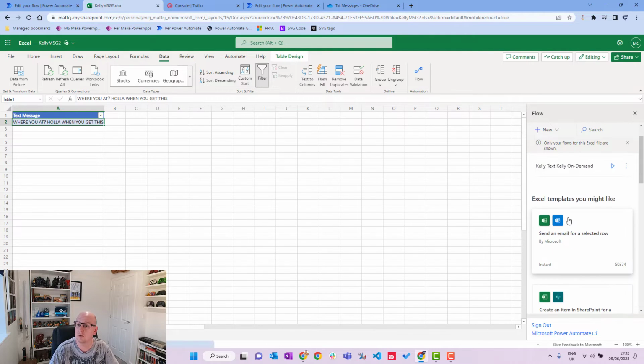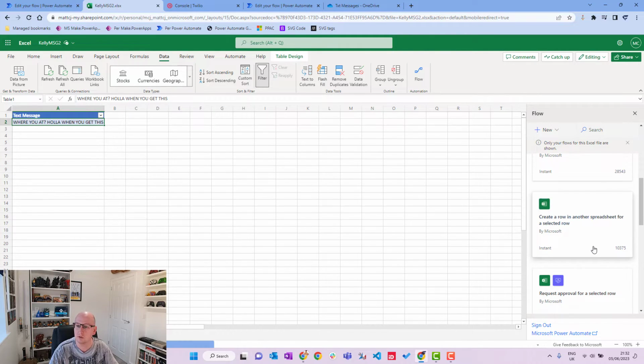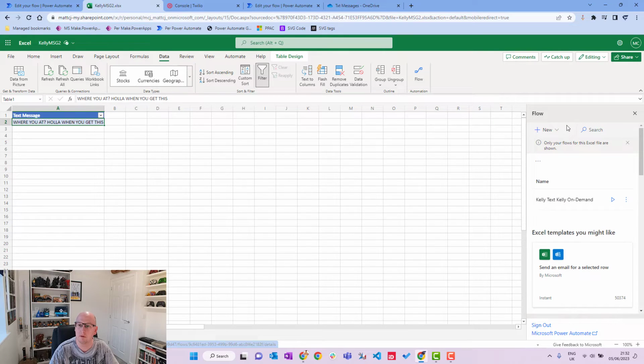So you can actually see that it's got Excel templates in here that you could use. It's also got the ability to create flows directly from inside here, either via template or instant flows. And there's a little play button here, or run button here, and then there's an ellipsis to do other things. So you can turn it off, you can edit it straight from inside here, so you can do a lot of things. You can see details.